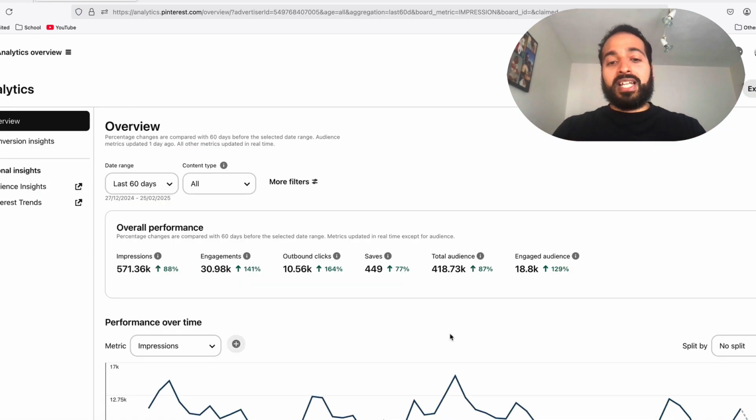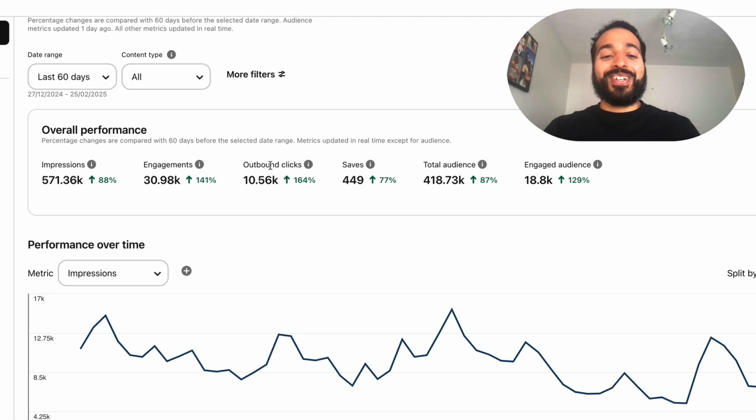Now here is the Pinterest analytics for the Tool Trip account. Over the last 60 days, it's generated around 10,000 clicks to the actual website. It's got over 400,000 total audiences that have been engaged, over 500,000 impressions, and over 30,000 engagements, okay? What that means for you is that the more clicks you generate, the more impressions the pins you create generate, the more revenue you're going to make.